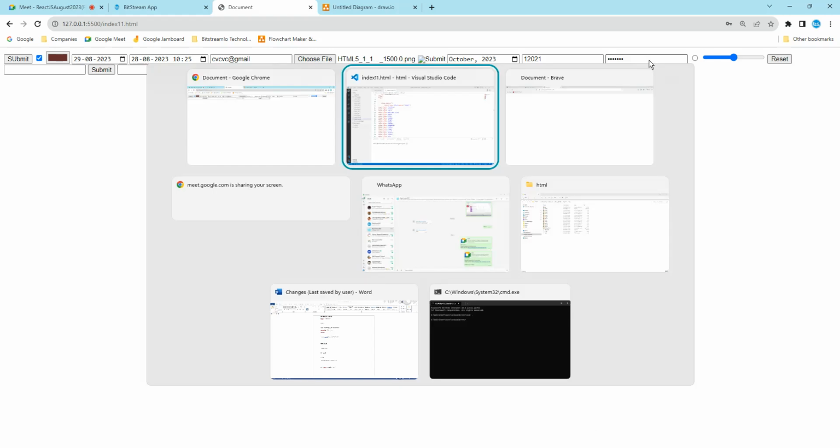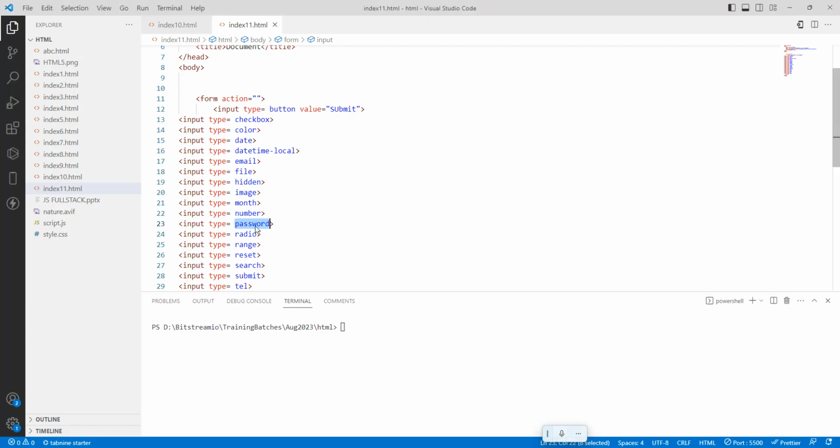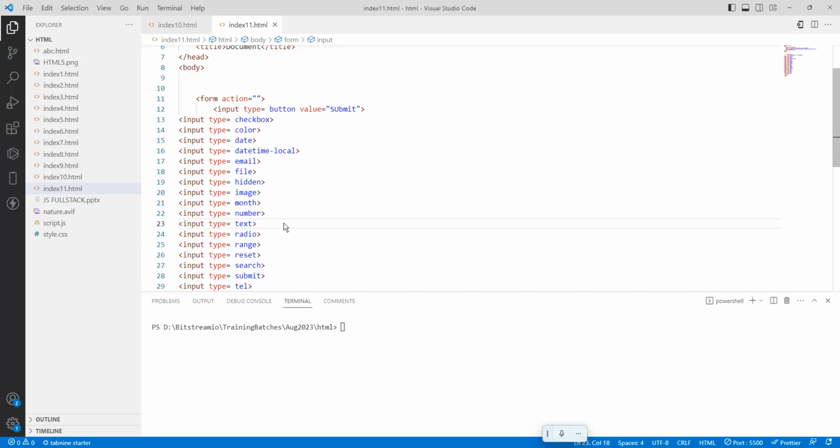In the password section, if I add a number, it automatically takes dots. That's why it is a password. If you make it only text, let me change it to text. Save it and run it. If you add a password here, it is going to show the number. So I will just use a password, 1 2 3. So this is taking dots.